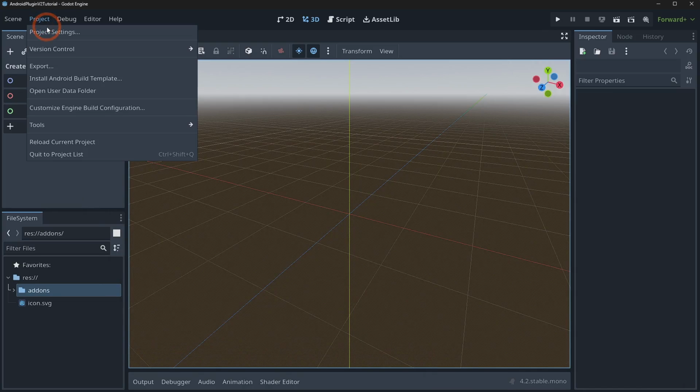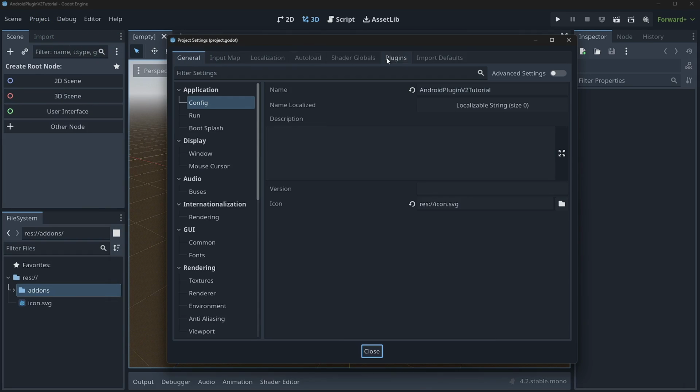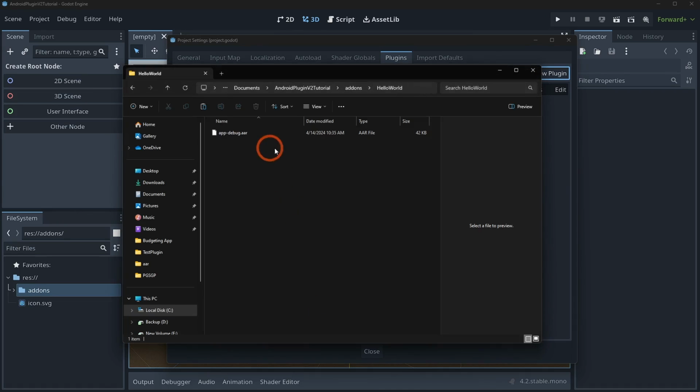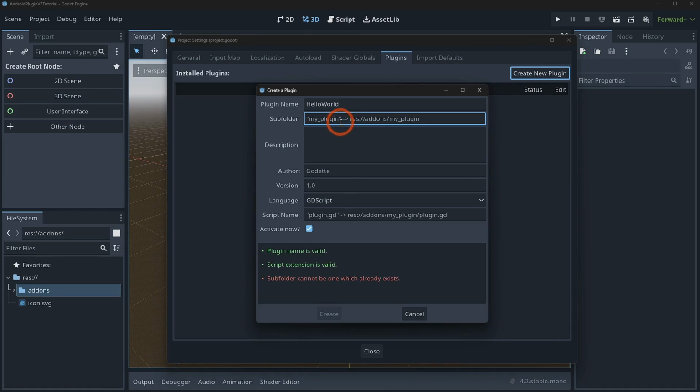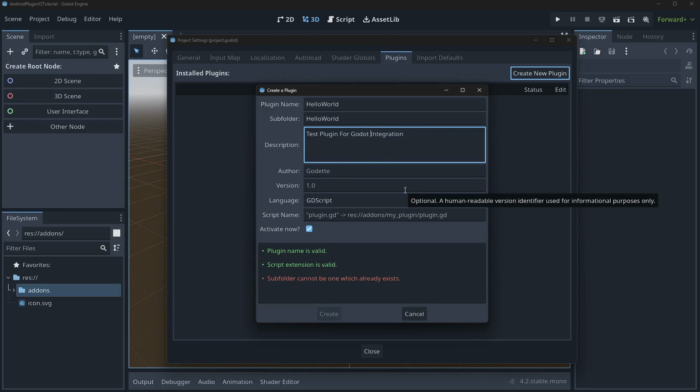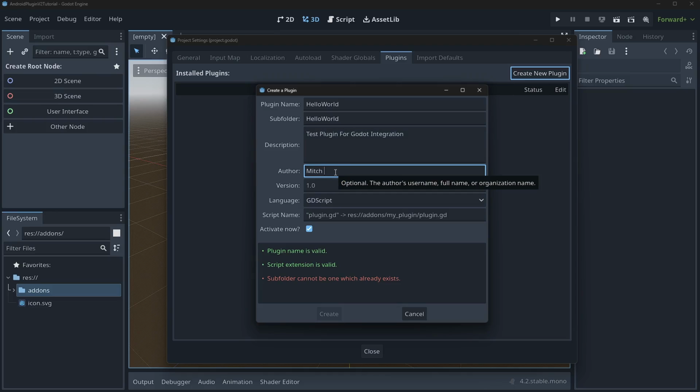We'll go to project settings. We'll go over to plugins and click create a new plugin. And for the name, we will call it Hello World. For subfolder, we need to choose where it's going to be. I believe we chose, if I remember correctly, Hello World. So we'll do that. So we'll say Hello World. For description, we'll say test plugin for Godot integration. For author, we'll say Mitch.